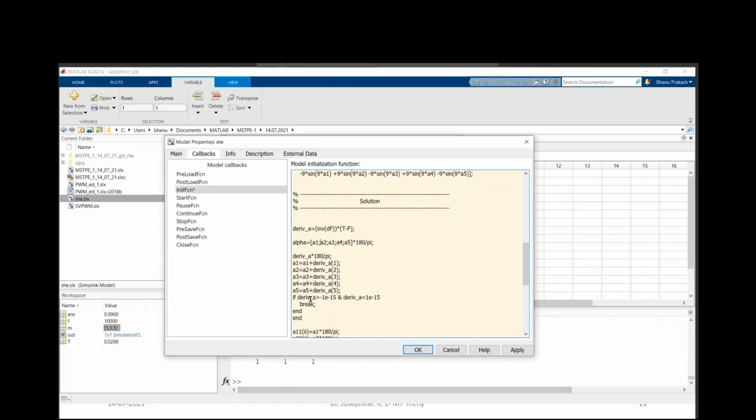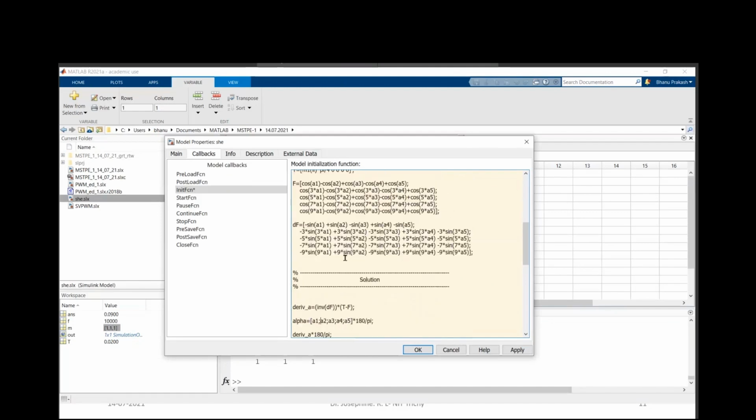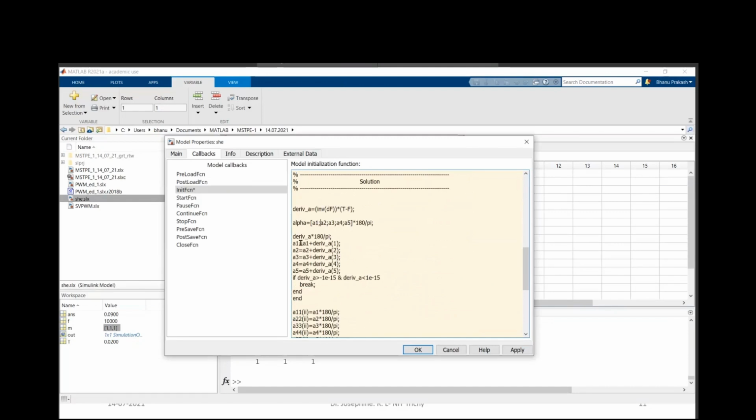For all these, I have added that. And again, see, I have taken a very, very minute difference. Delta A is almost 10 to the power minus 15, which is almost negligible. And that too, I have taken so many iterations, 1 to 100. If you do this, you're going to have all A1, A2, and so on.